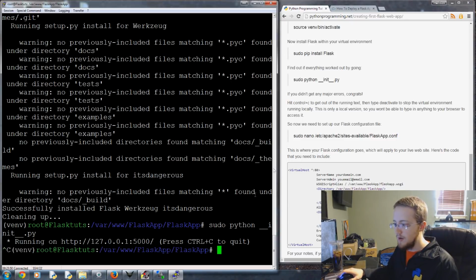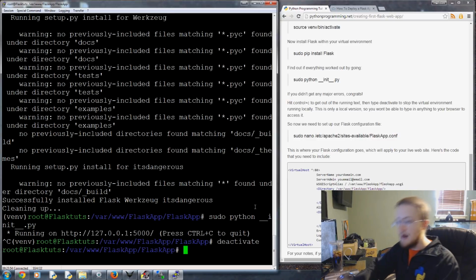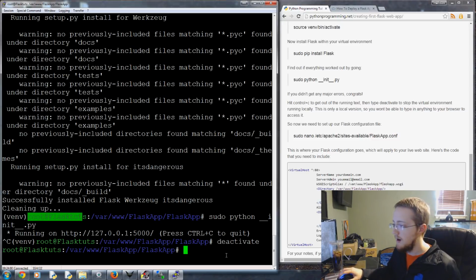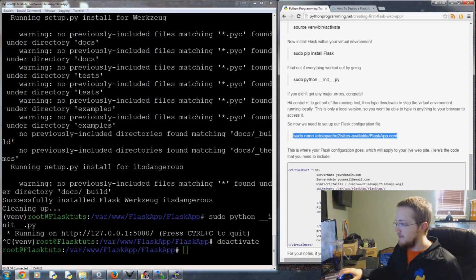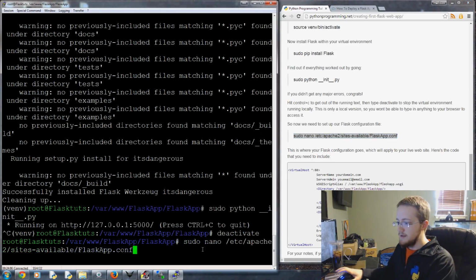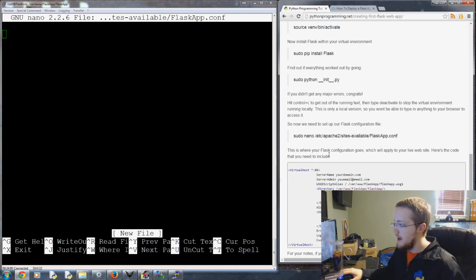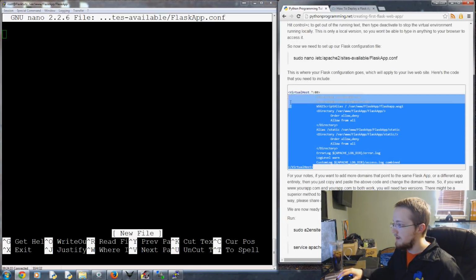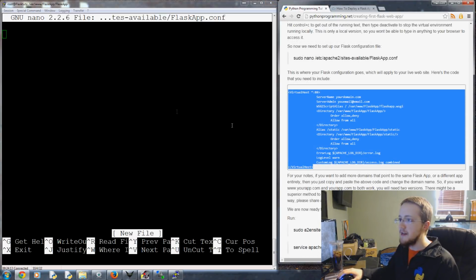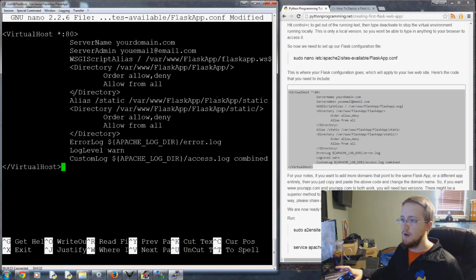So Control-C to break that, and then we're going to type deactivate. And now you can see that we're no longer in the virtual environment because we don't have this venv in front of our root there. Now what we're going to do is we want to set up the Flask configuration file. So that's what this line does. So copy, paste. Here we are, and again we're just going to copy and paste all of this code here. No sense in writing it yourself. I don't know anybody who would. Right click. Besides the original person who wrote this, I suppose.